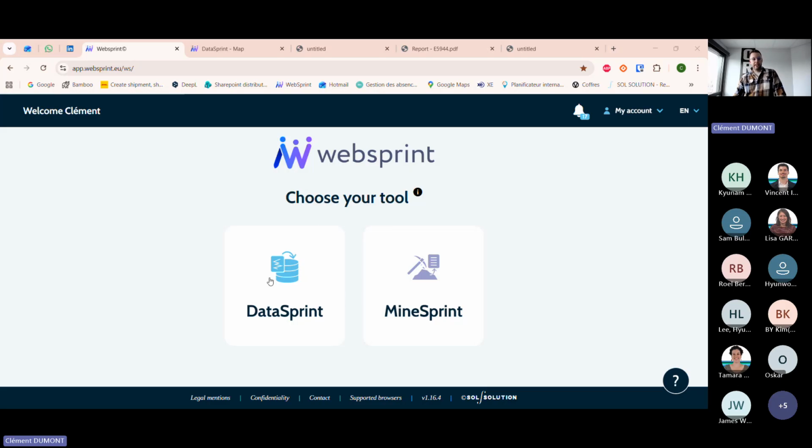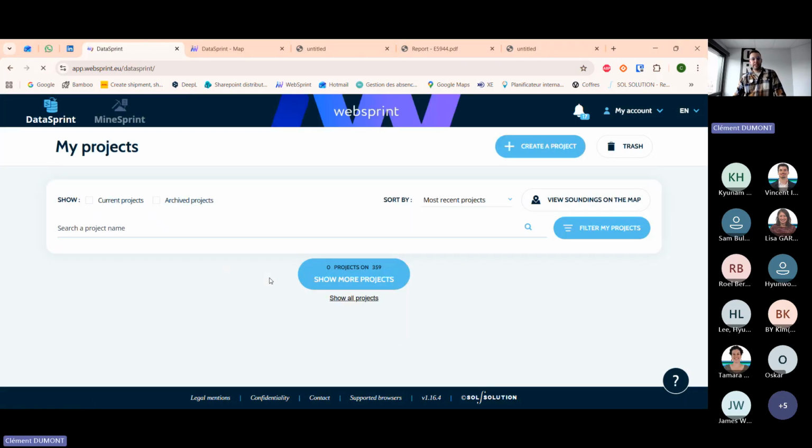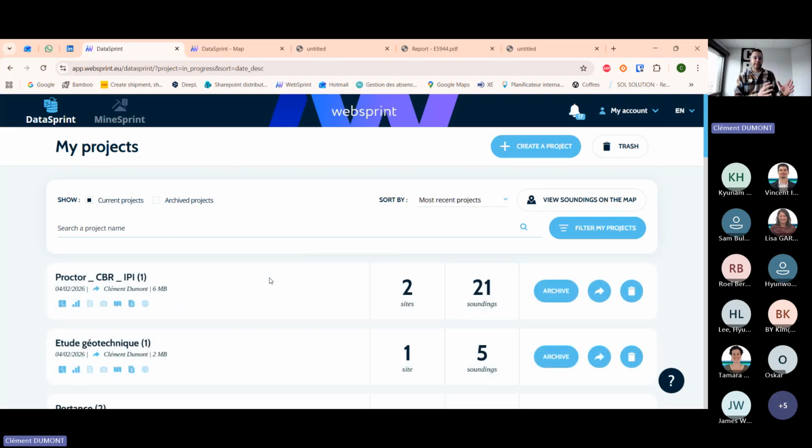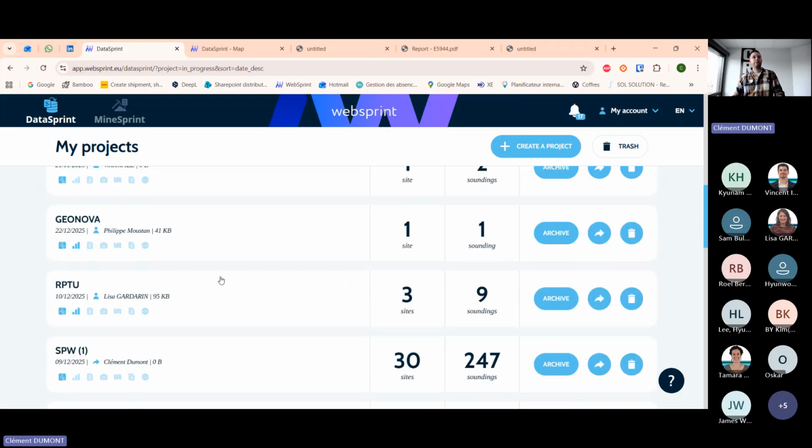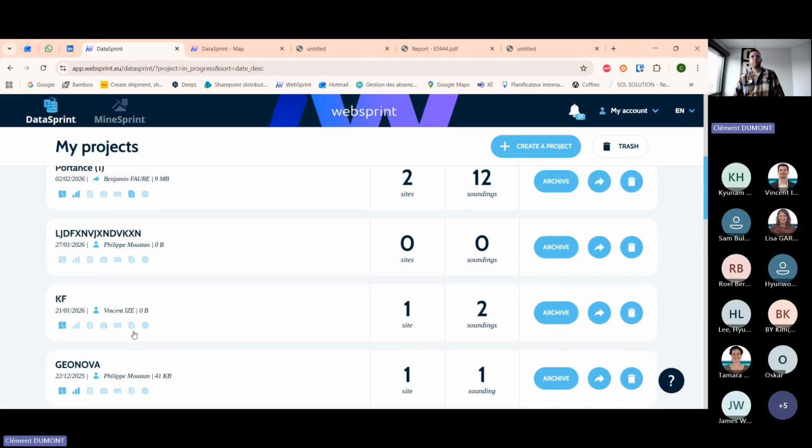So if we start with DataSprint, DataSprint is the part where we store the data. We have the list of all the projects from my company. Websprint is a collaborative tool, so I have access to the data from my colleagues, and they have access to mine. For example, I've got the list of all the soundings for the company, so I can see soundings from my colleagues Philips, Lisa, and so on, and they can access mine.